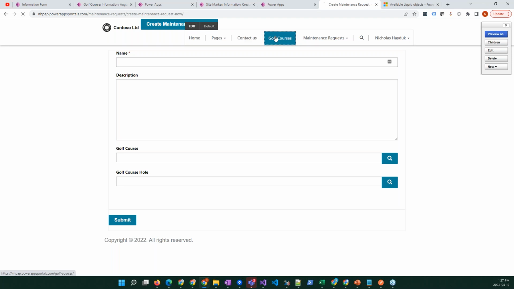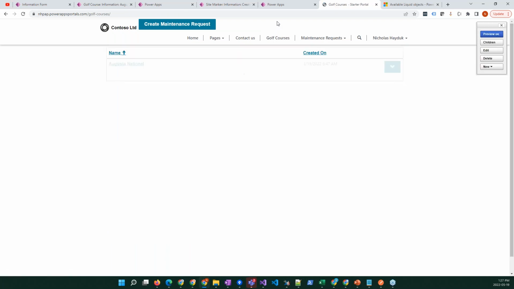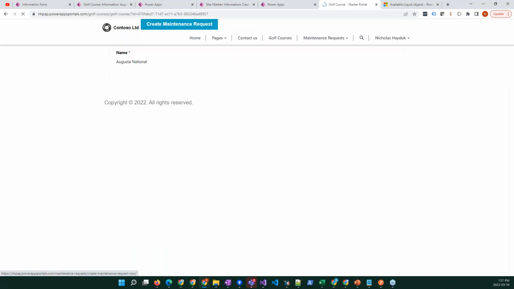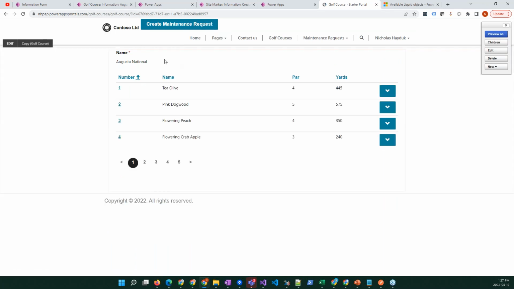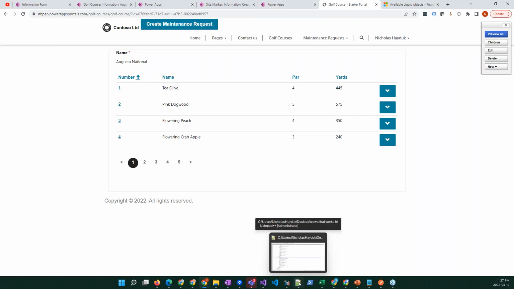Okay, so next thing we want to work on is we want to make it so that when I'm on this particular page, let's include in the URL that we write here, instead of just being go to the maintenance request now, what we're going to do is we're going to pass a query string parameter over to that page saying, hey, here's the actual ID of where you're coming from. So we're passing over that context. This is where we can use Liquid.